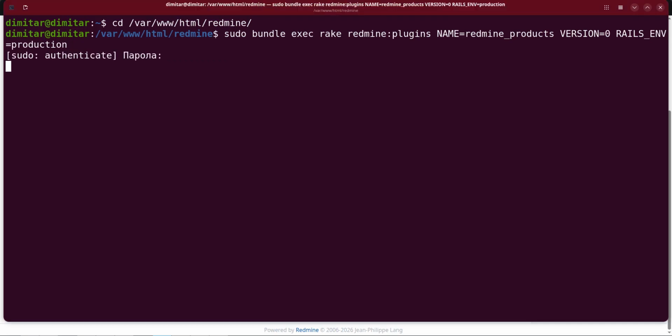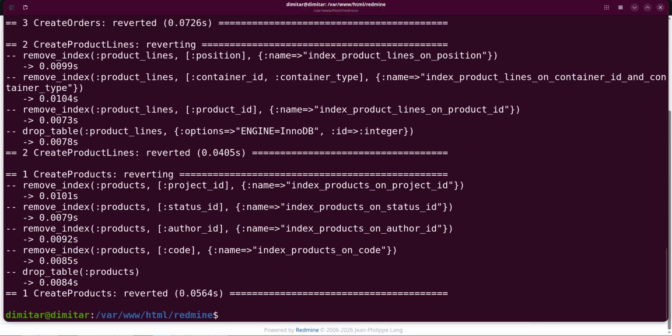Okay, so we put our password here and wait for the things to happen, and see that these logs and rows here mean that the command is successfully applied. So we see removing index products status, removing products author, and removing index products on code, drop table products, and so on. This is deleting all the tables related to the products. So this step has been successfully done.